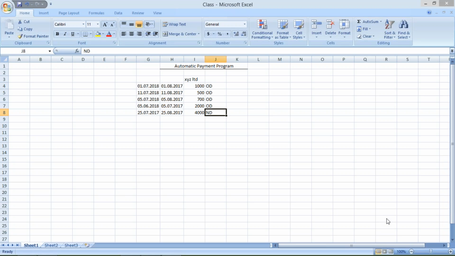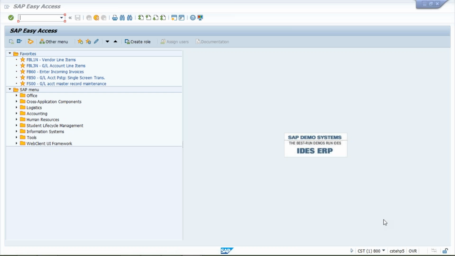So let me log in first. Now, in order to configure the automatic payment program, we have to use the transaction code FBZP. Keep in mind, this is a very important transaction code, FBZP. This is the transaction code used to configure the automatic payment program. Press enter.